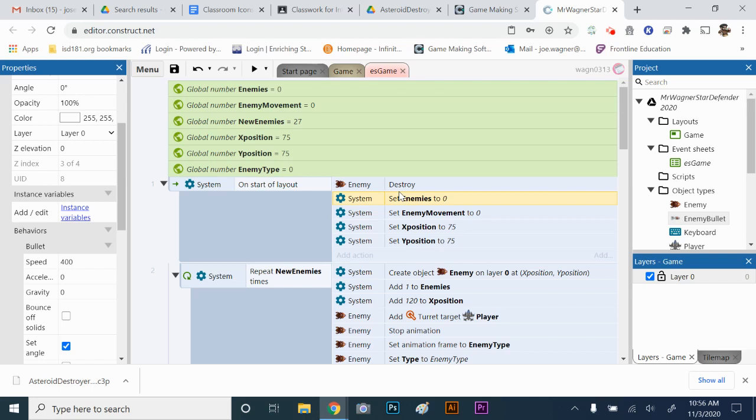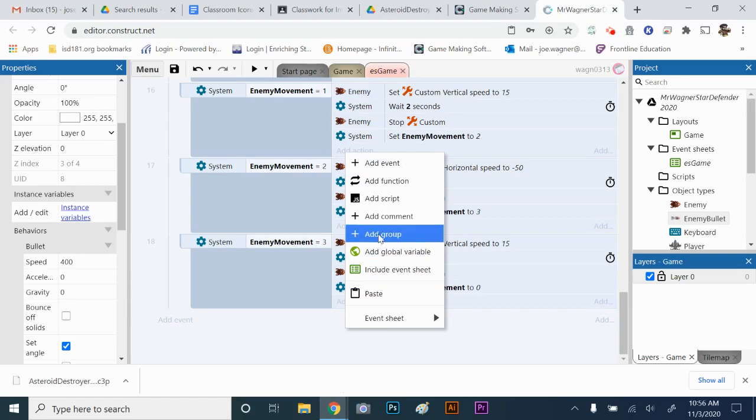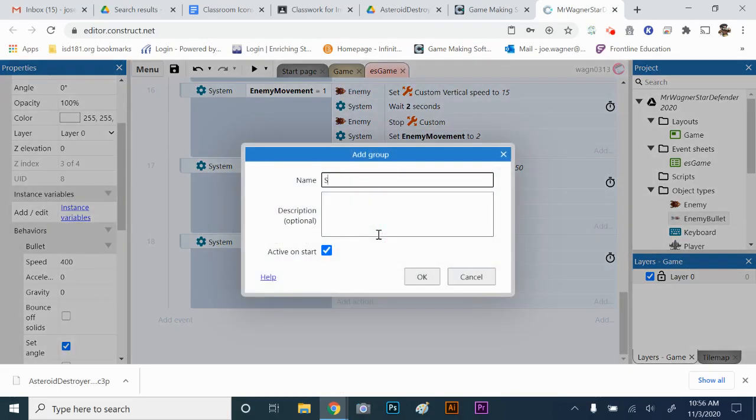All right, so now what we're going to do is organize our event sheet, and we're going to basically make a bunch of groups. Okay. So we're going to right click down here. Whoops, down here. We're going to add a group, and we're going to make a group called start so that we have one for our start events.